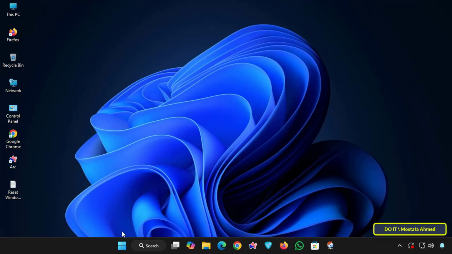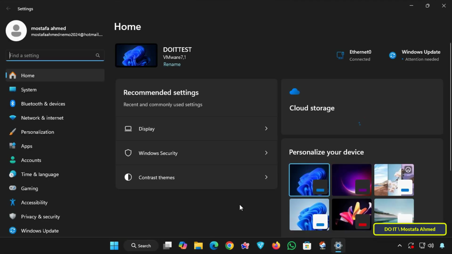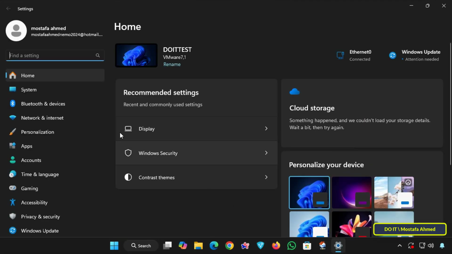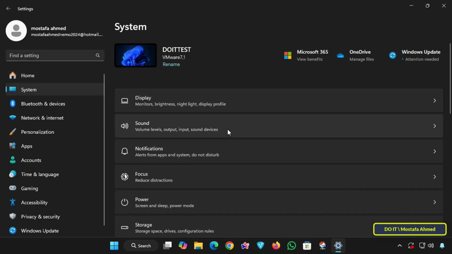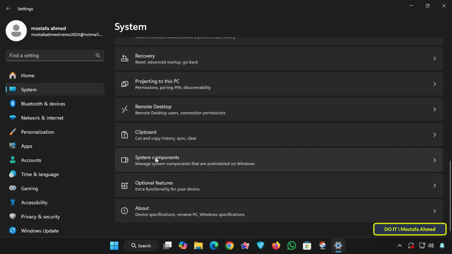The first thing you need to do is open Windows 11 Settings. Click the Start menu and select Settings. Then click on System on the left side, as this section contains many options that control system components and overall performance. Then on the right side, scroll down and click System Components. Here you'll find built-in system applications, such as Windows Security.